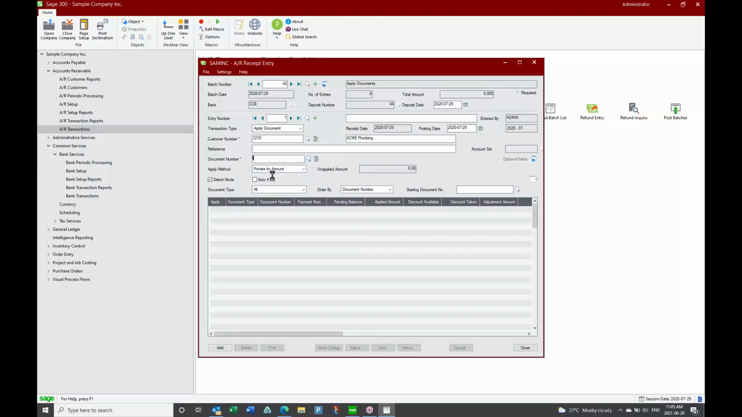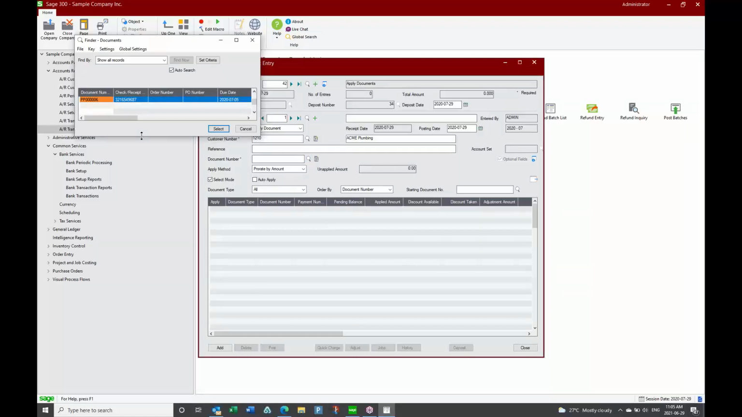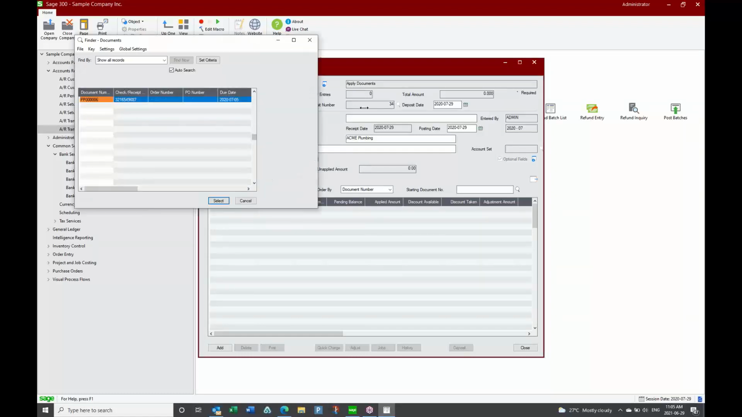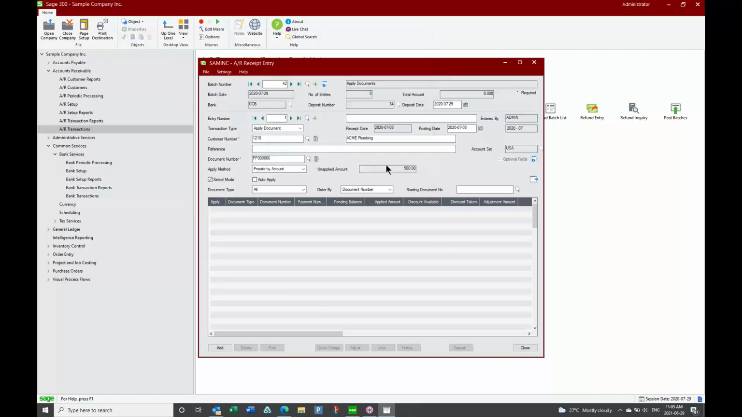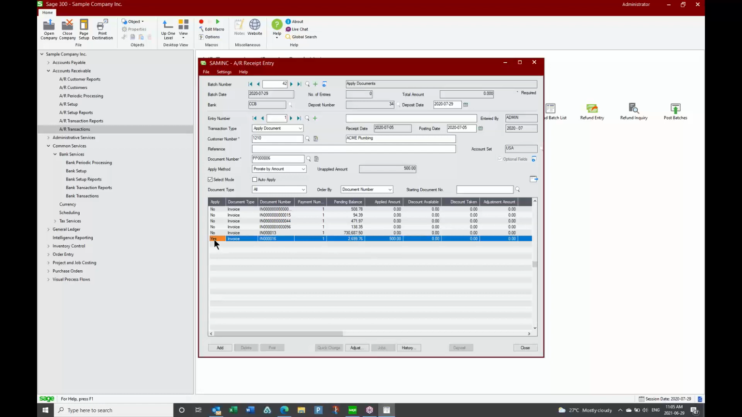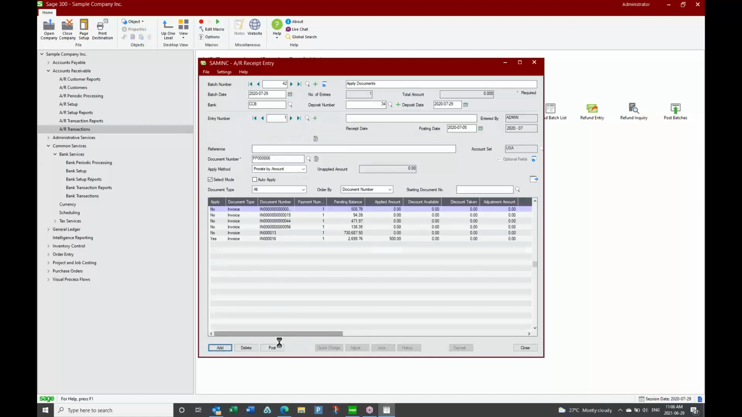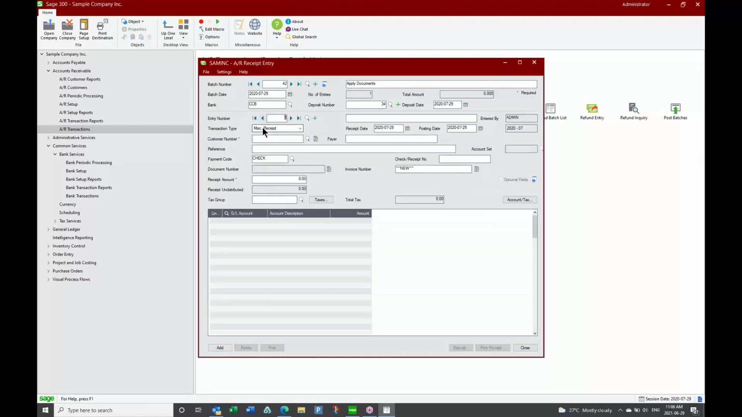So if we click on our finder here, it is only going to show prepayments or credit notes or something that we can apply to an invoice. So we're going to pick this prepayment of $500. We click our go button and it'll bring in all outstanding invoices for this customer, and then we just pick the invoice that we want to apply it to. So this is going to apply it to this particular invoice. We hit add and we're going to post this batch.